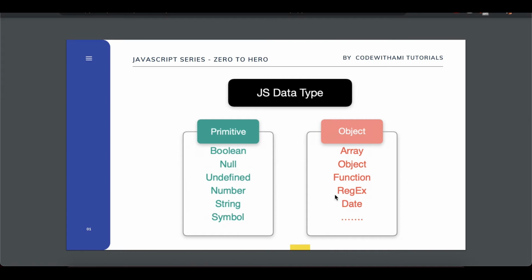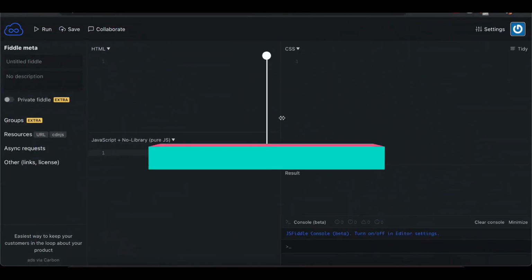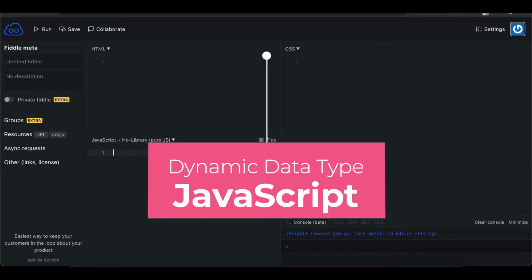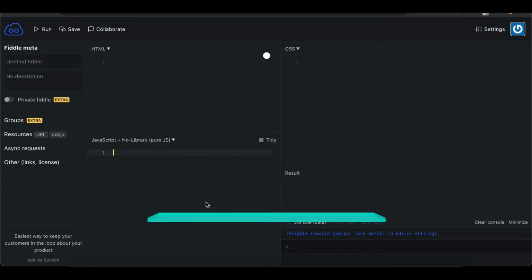We will talk about functions, regex, and date in later videos, but in this particular video we will continue with boolean, null, undefined, number, string, symbol, array, and object. Function, regex, and date are separate individual topics which will take more time, and we will definitely cover them in our future videos. So let's continue. For this video I'm going to use JSFiddle, which is a free application available to write and run our code.